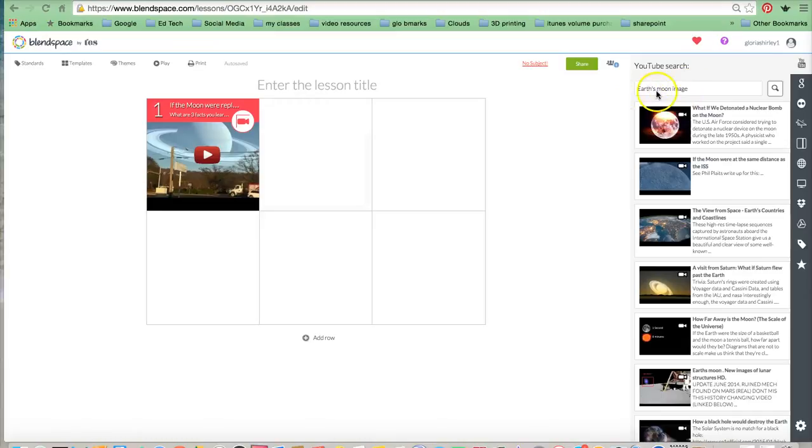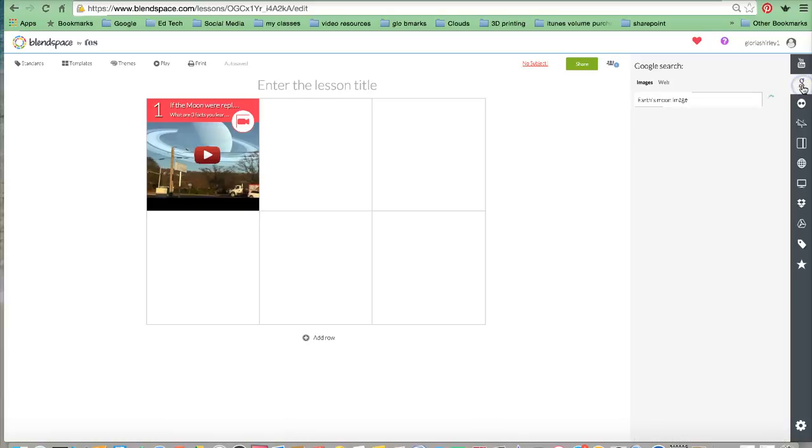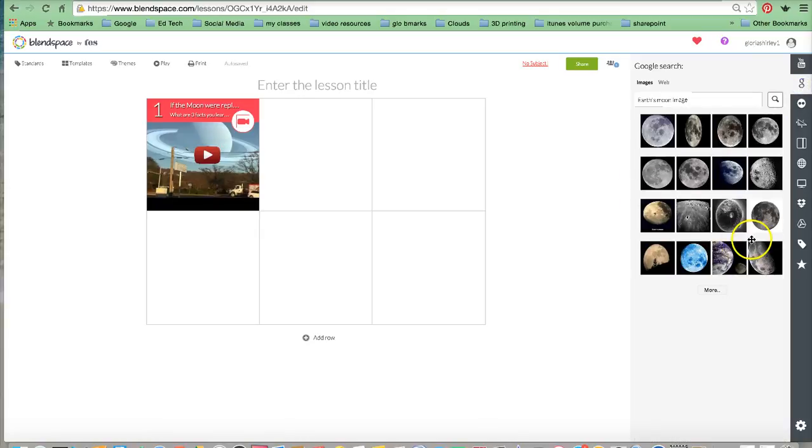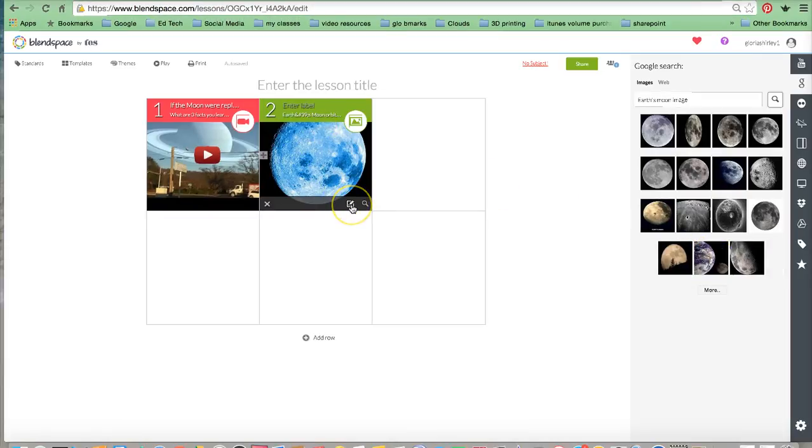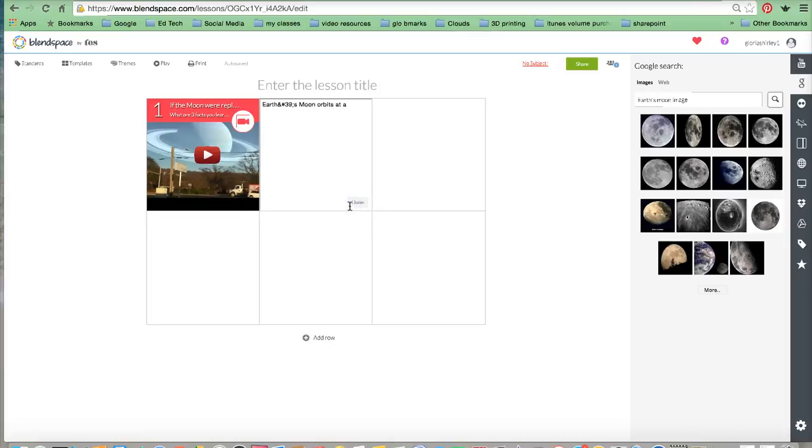I've modified my search here a little bit because I'm going to search for images in Google. So instead of YouTube up here, I'm going to drop down here to Google, click that, and I get some images. And if I like one, drag and drop. Again, I can add a question or some text here if I'd like.